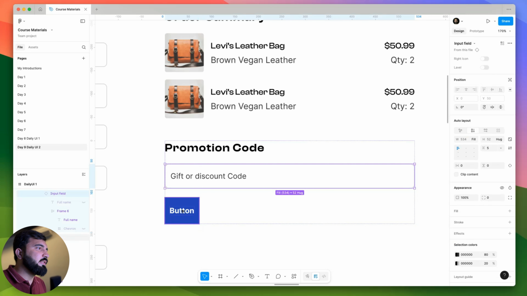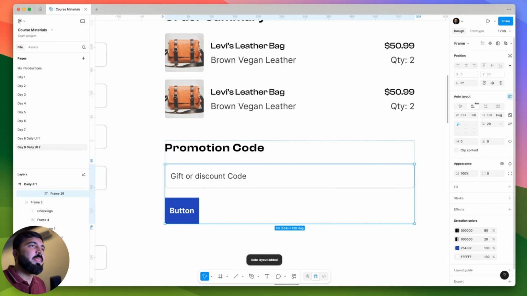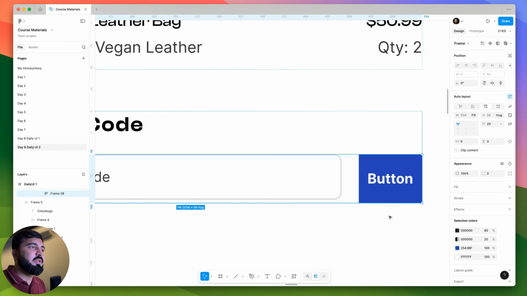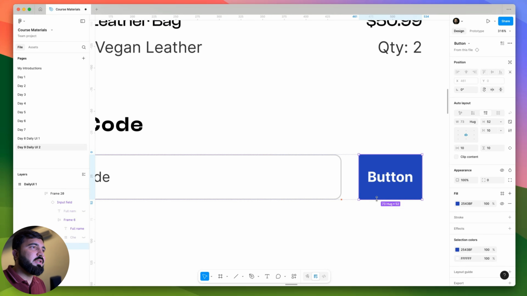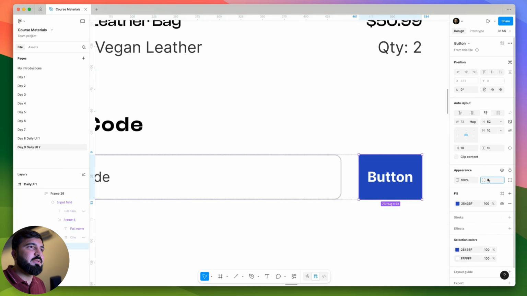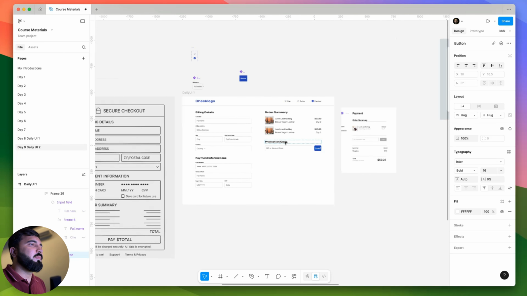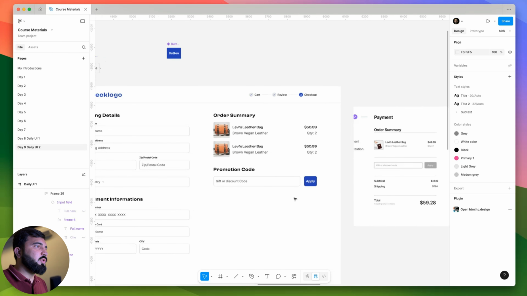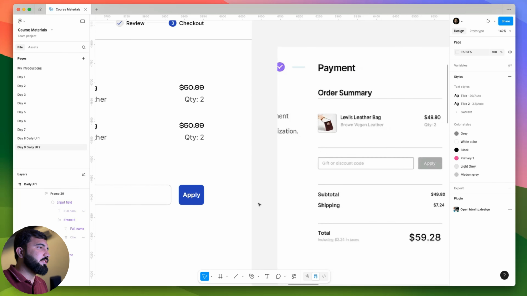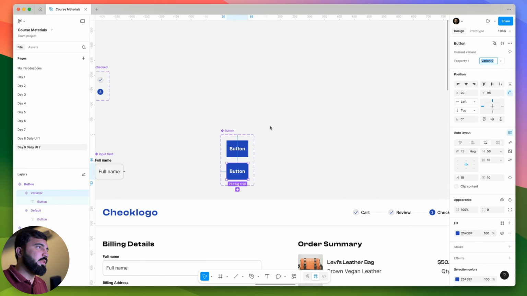Okay, now I will select this one and this one, and shift A to give it auto layout as well, and this one should be horizontal. One other thing that I will do here is give this a roundness of 8 pixel as well. So it should be 8 pixel round, and this one should be apply. Okay, got it. Since we haven't added any text to it, this one should be disabled. So for this, I will create another button with disabled variant.